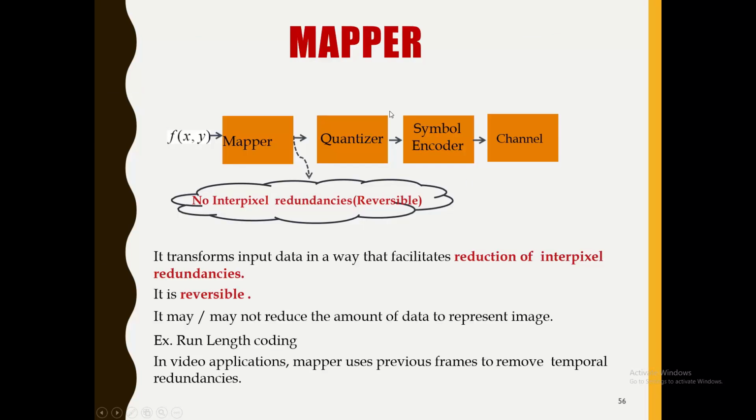Now what is a mapper? After the input image, this one is a mapper. It addresses interpixel redundancy. It transforms input data in a way that facilitates reduction of interpixel redundancies that we had already discussed. What are interpixel redundancies? It is a reversible process. It may or may not reduce the amount of data to represent images. Example, run length coding. In video applications, mappers use previous frames to remove temporal redundancies.